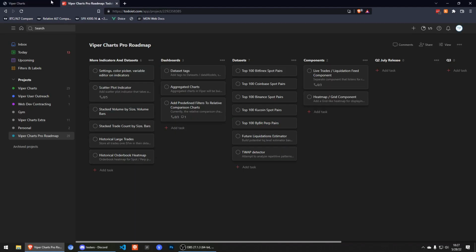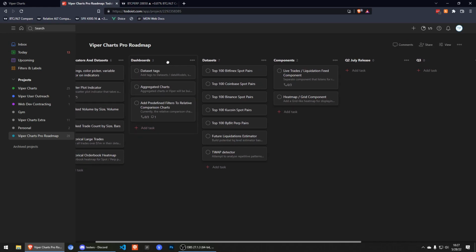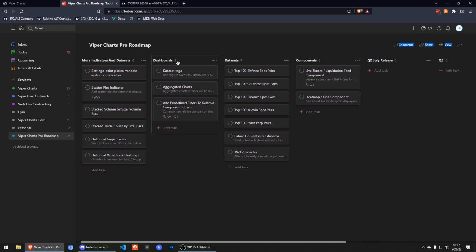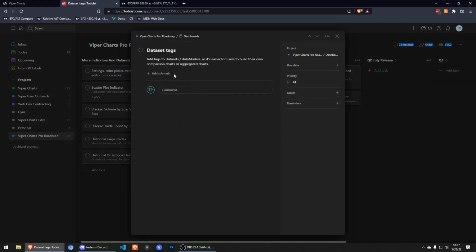And what's going to happen is, if I go to TradingView, there's something that is going to help a lot with that. Where is it in here? Data set tags. So this is basically this dashboards board, whatever it's called. This is all the things that need to happen for what I just explained to be possible. This is all the tasks. So the first one is data set tags.